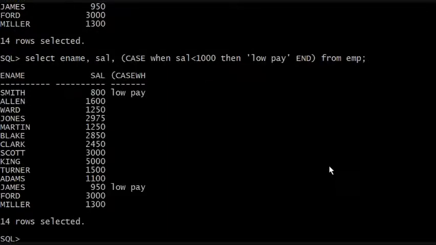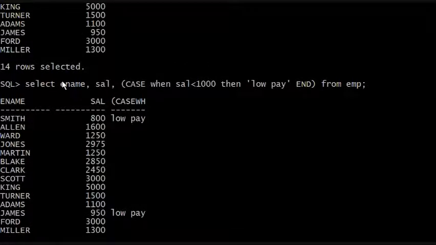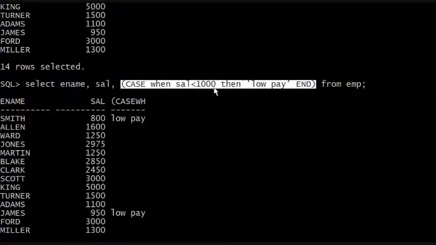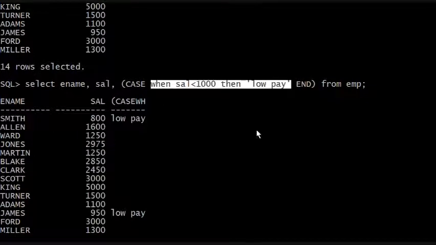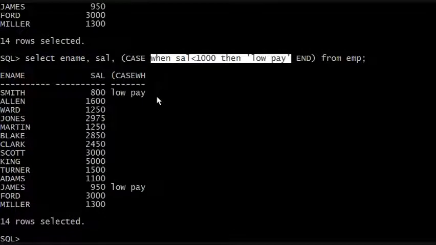So let's pay attention. I'm going to hit enter, but let's pay attention to what we see here first. These are three columns: ename, sal, and then this column. What you see highlighted right now is a column. How is the output of that column generated? Well, it's based on the function CASE, and it ends when you see the word END. So it's really this scenario right here in the middle of CASE and END. The condition is when salary is less than 1,000, then I want the output to say low pay.